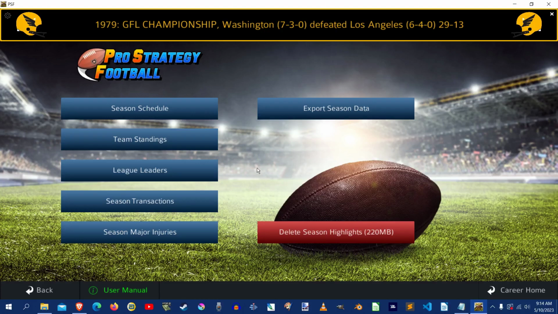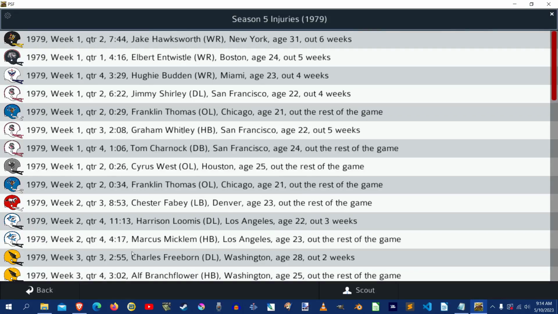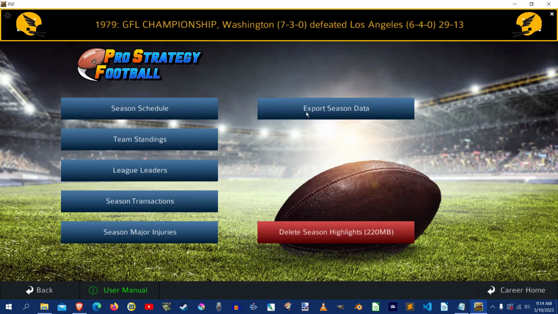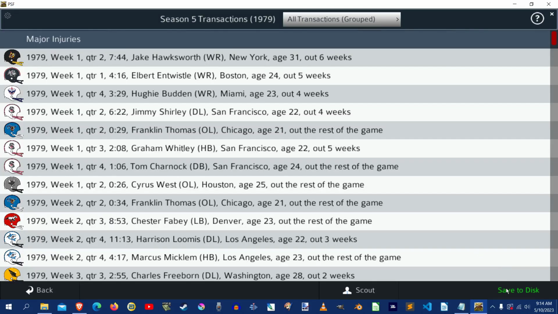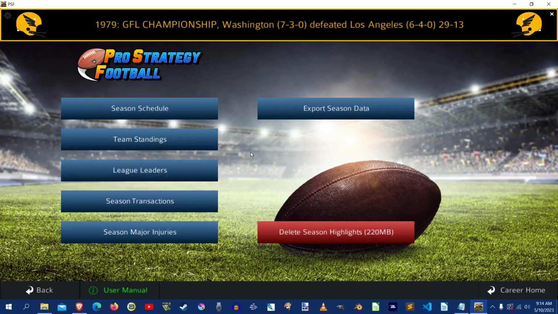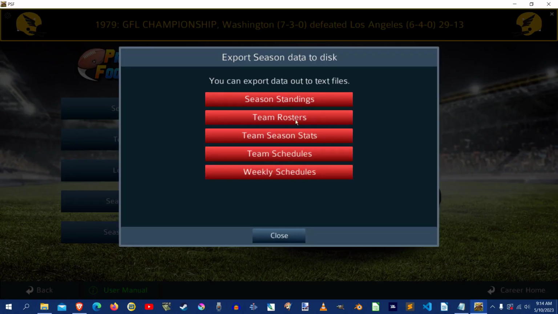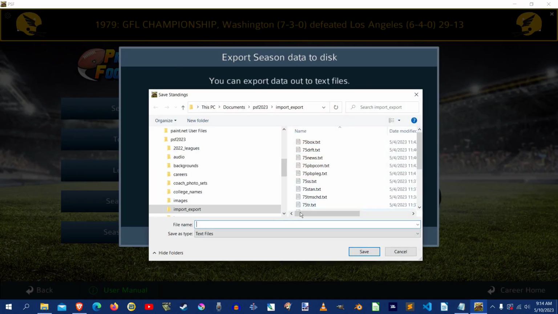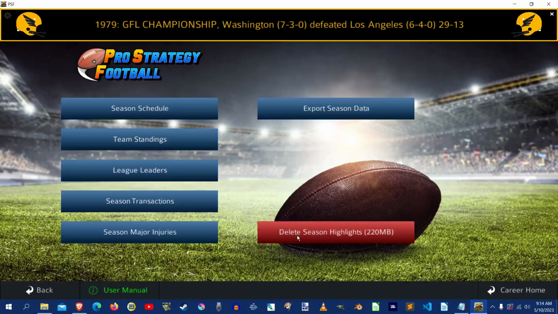And I think that is the only one that's not on the export season data tab. Go over to transactions, and that's how you can have a printout of all the news from that season from every week. Then you go back to here and do each one of these, it's a text, and you save it to whatever name you want. I did 2 seasons worth, a 75 and a 76, but it's pretty straightforward within the game.